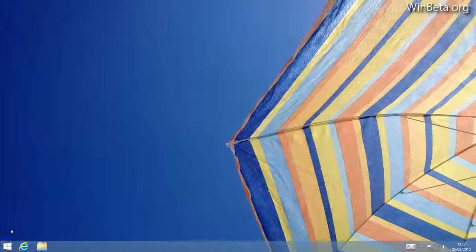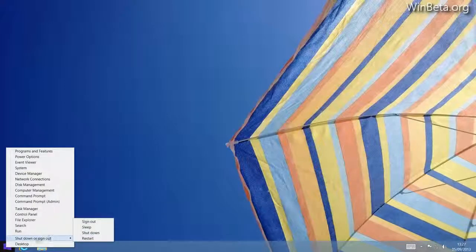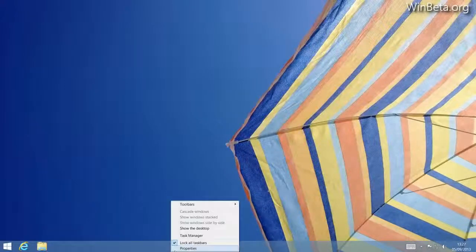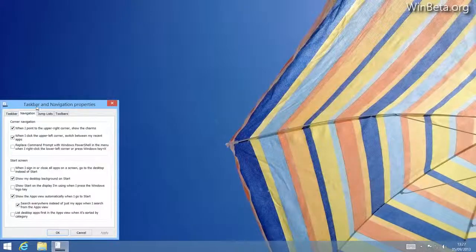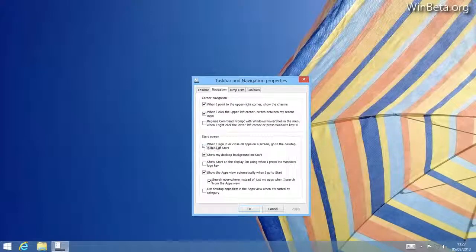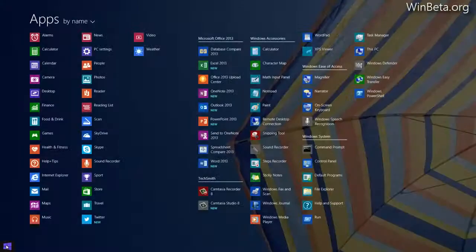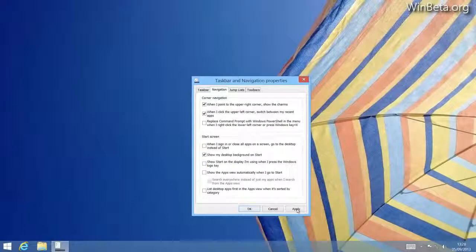Now, as I said here, you right-click, get shut down and sign out, and the reason that's there is because you can disable elements of the modern UI with this navigation tab here. For example, when you sign in, you can close all apps on the Start screen and go to the desktop instead of Start. So like in Windows 7, when you sign in, you go straight to the desktop. Same as here if you select this. Show my desktop background on Start, which is all I've got enabled. Show the apps view automatically when I go to Start, which is already applied, so clicking on Start will take you to the apps list instead of the Start screen.